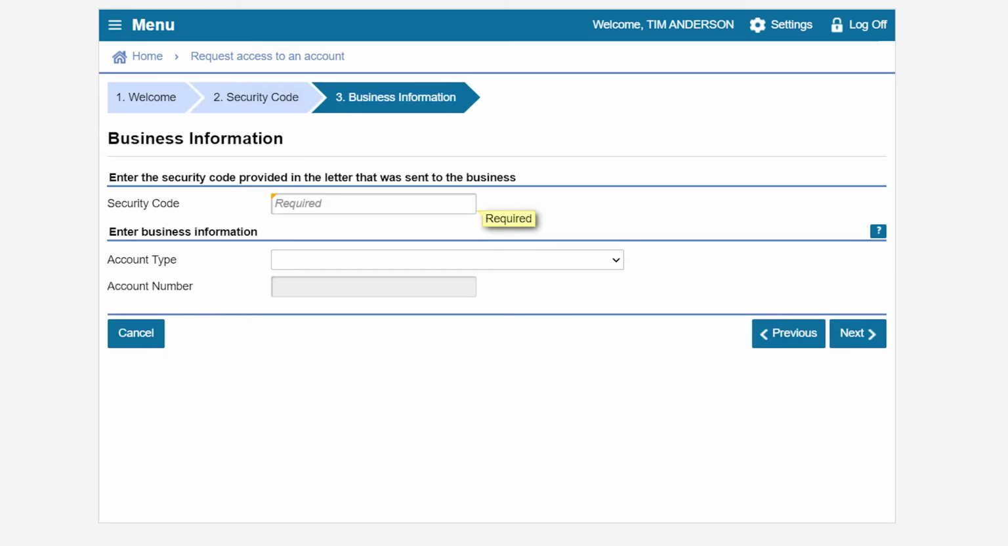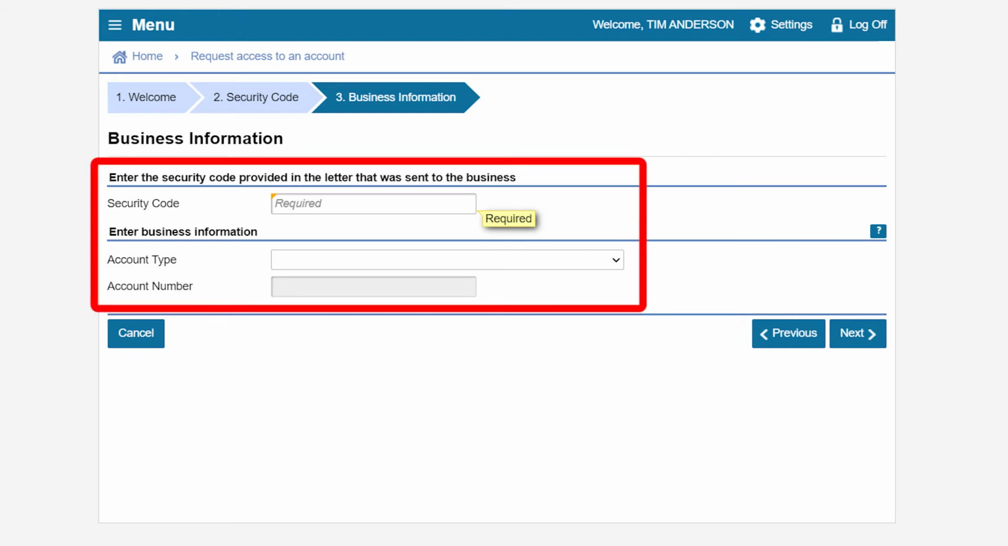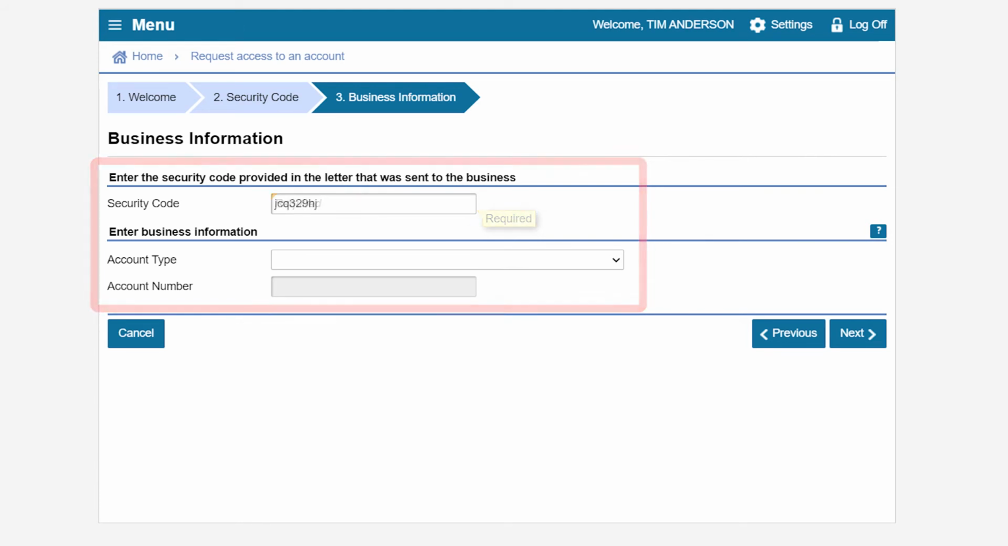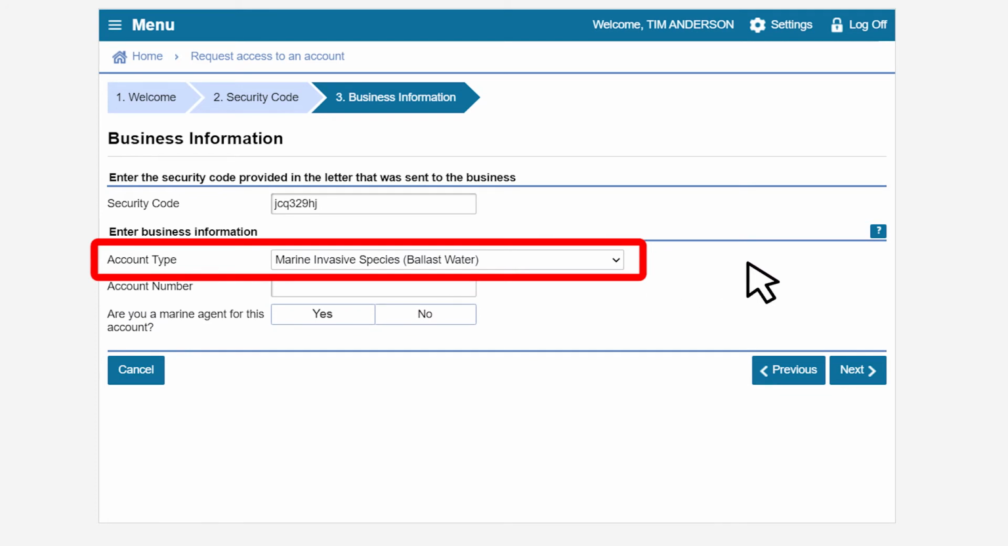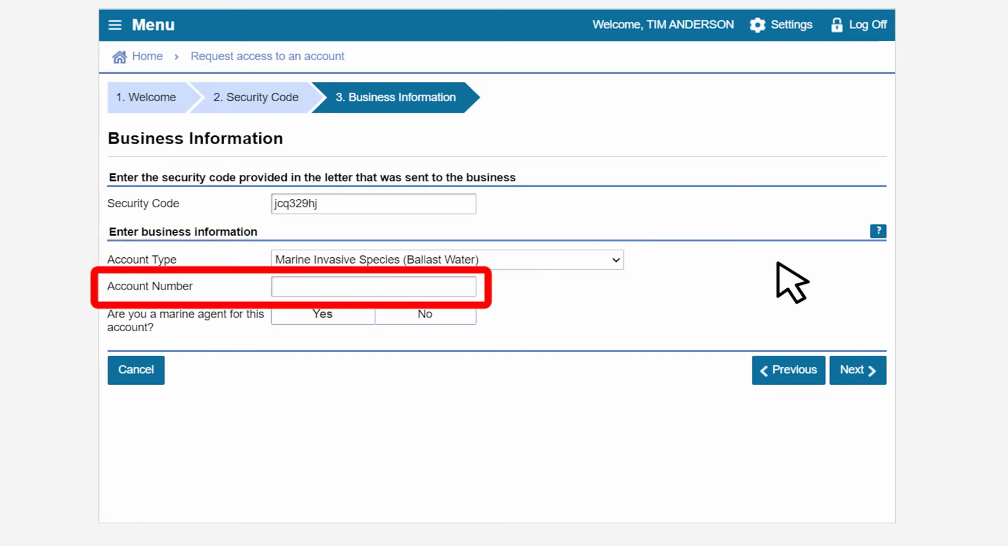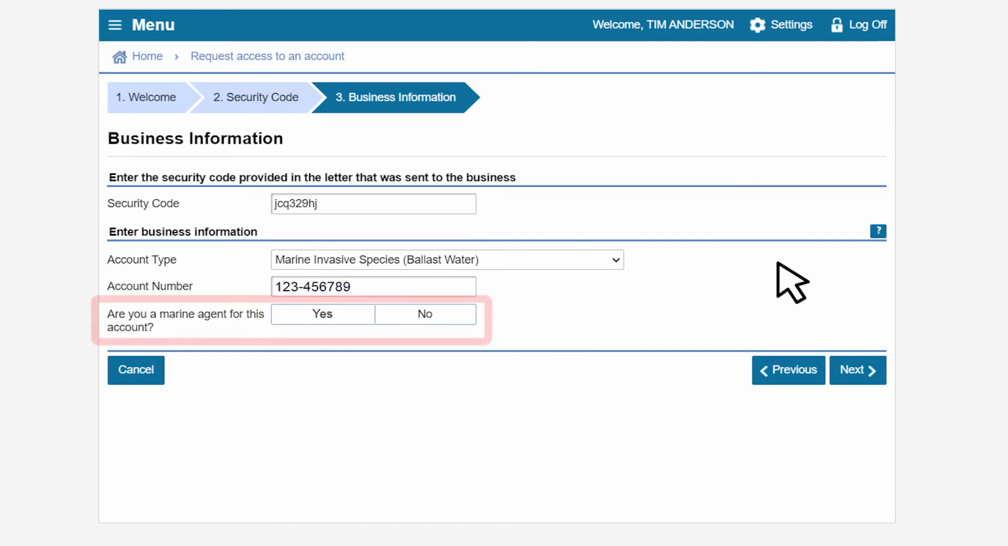On the Business Information page, enter the security code along with the Marine Invasive Species client account number. Both are included on the letter you received. Under the account type, you will select Marine Invasive Species Ballast Water. Enter the account number on your security code letter. Lastly, confirm that you are a marine agent for this account by selecting Yes.